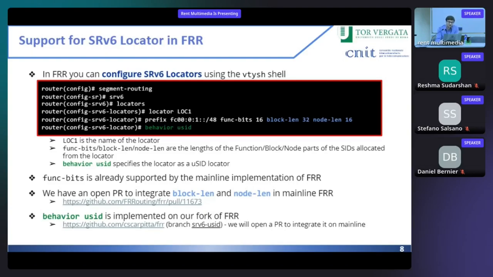Then you also have another command, which is called behavior microseed. This command specifies the locator as a microseed, so that all the SIDs allocated from this locator are considered as microseeds.